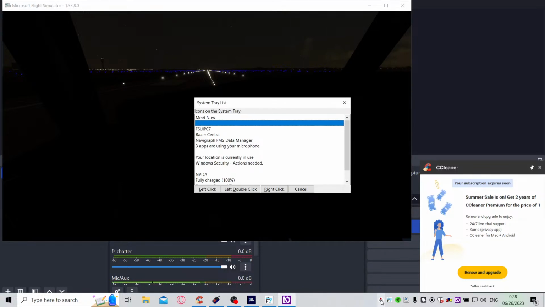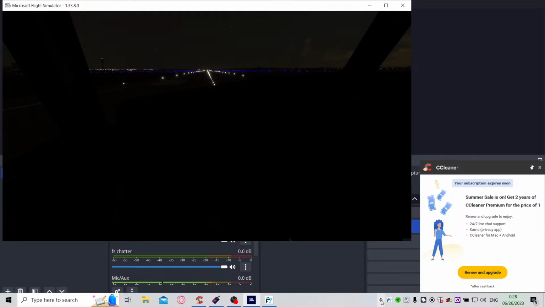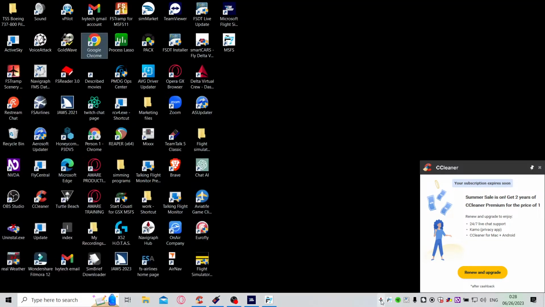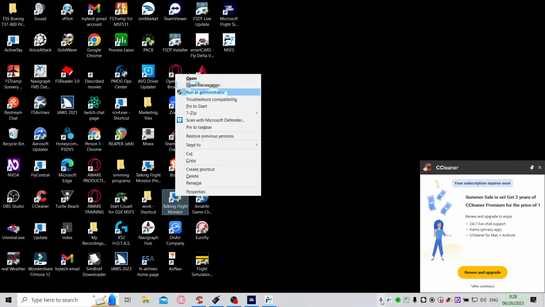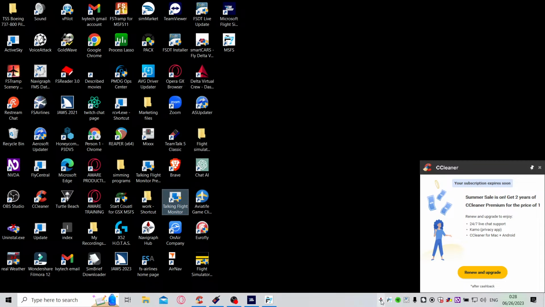I think TFM is unloaded. Let me make sure. Yeah, it is. I'm gonna open Top in flight monitor, TFM. For this round, we're just gonna use Top in flight monitor. That way I know there's no problems. Open file, run as administrator. Though I do like the beta because it's much faster.